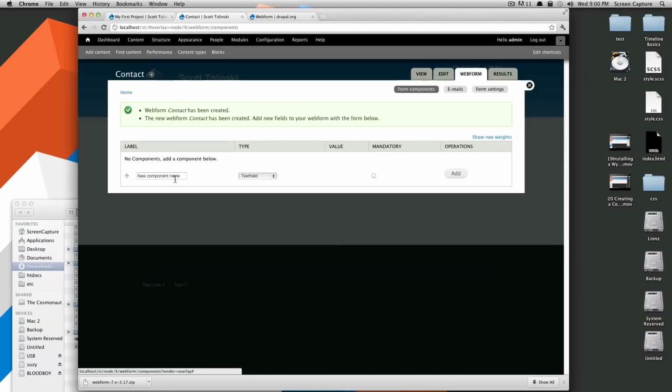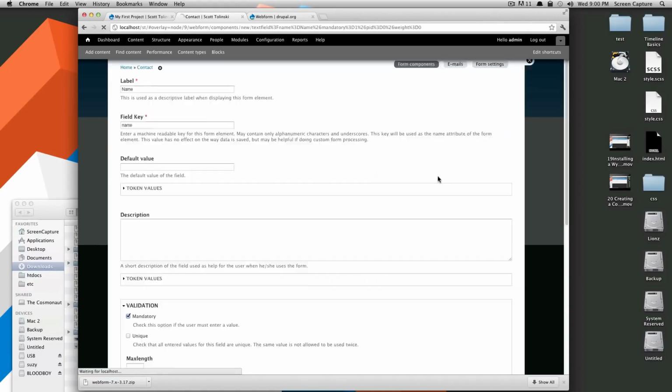Okay, so now it's going to ask us what form components we want. In the last one, it just sort of assumed that we'd want somebody's name and what they were contacting about, and then a body text. Well, this we can add as many as we'd like, and you can have them set to anything. You can see you can have it set to a time, a text field, a text area, all sorts of stuff. So we're going to say text field, and this is going to be just their name, and we want this to be mandatory. We're going to click add.